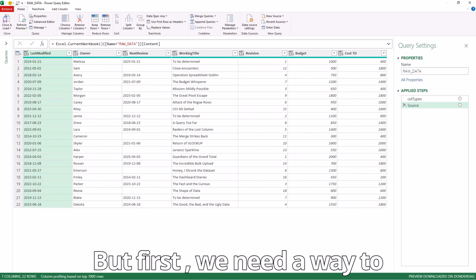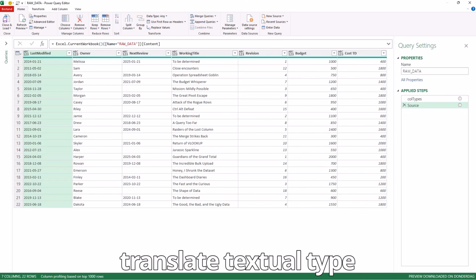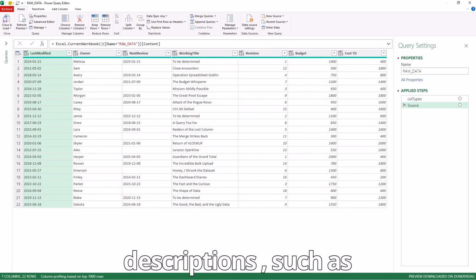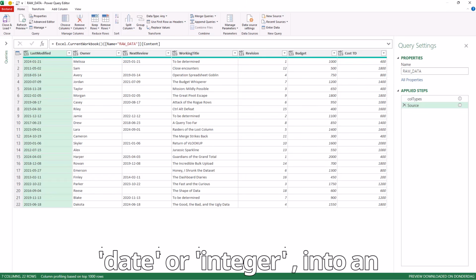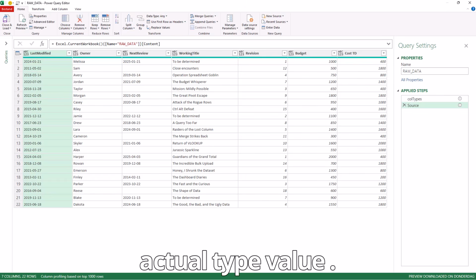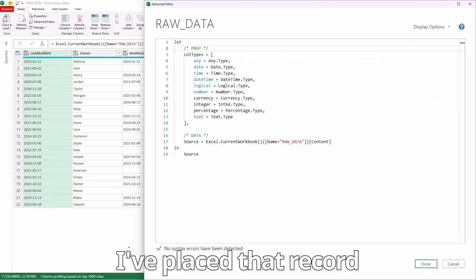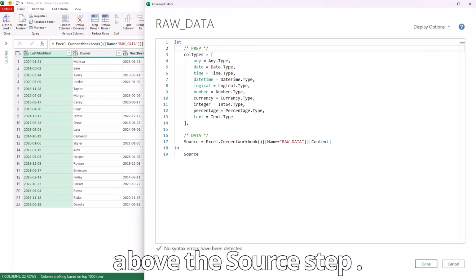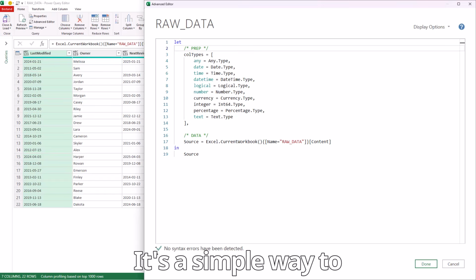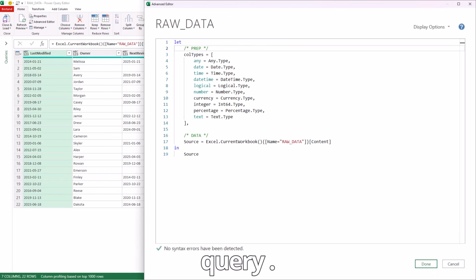But first, we need a way to translate textual type descriptions, such as date or integer, into an actual type value, something Power Query can use. For that task, I've prepared a record. Let's take a look. I've placed that record above the source step. It's a simple way to organize things within my query.